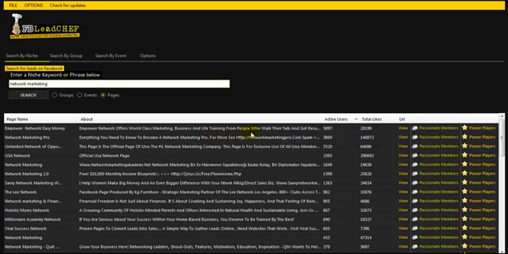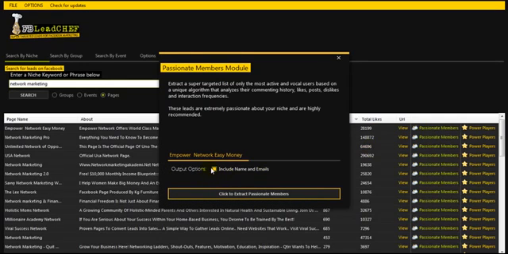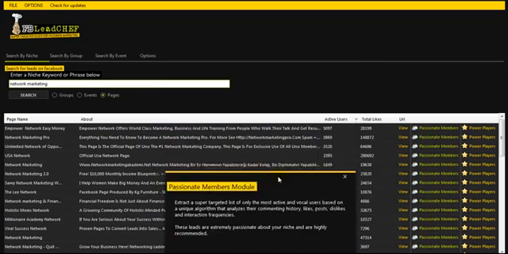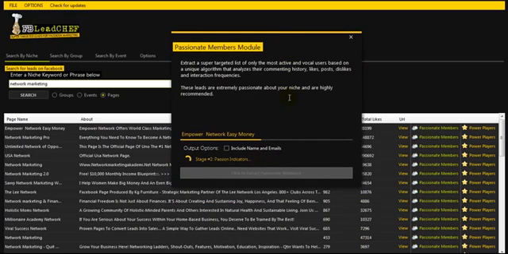And let's see. This is an Empower Network one. And if I wanted to go after their passionate members, again, I just click that. And then, when it comes to the pages, you're not going to have the group IDs like you did before. You're just going to have the passionate members or power plays. If you notice, that's the difference between the 2.